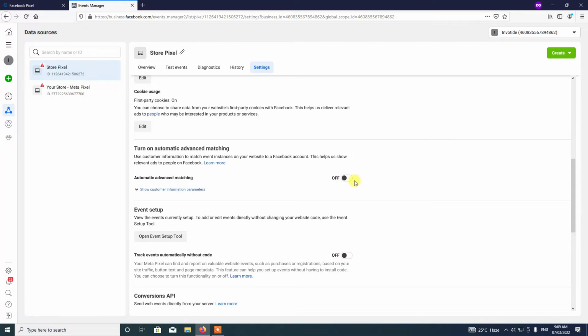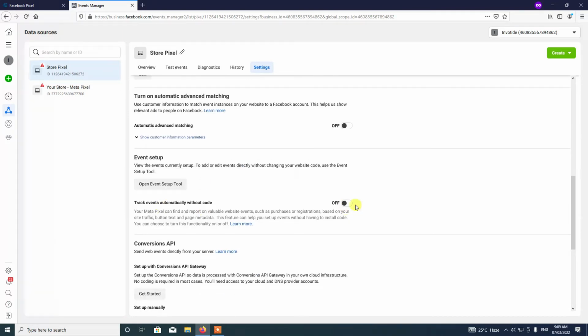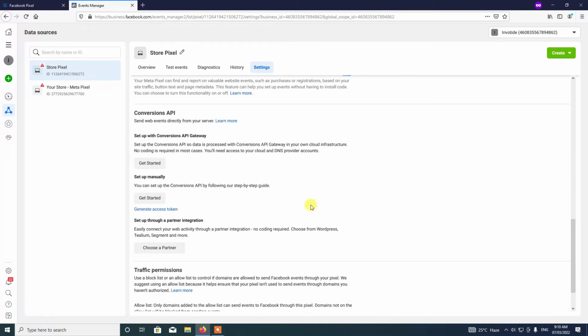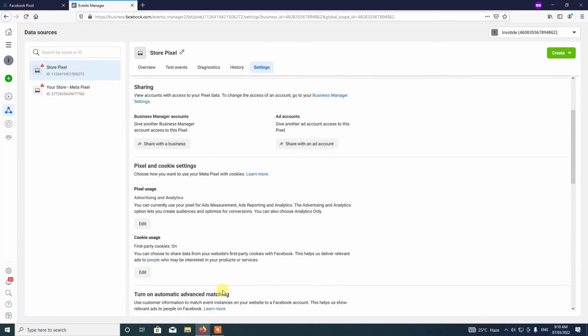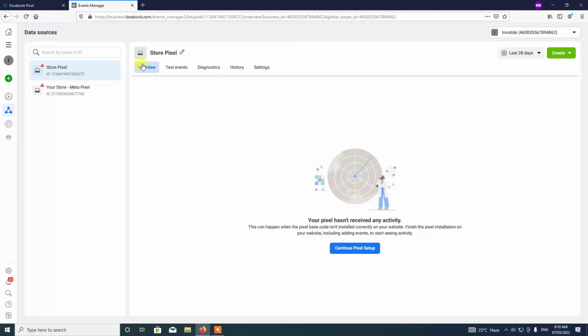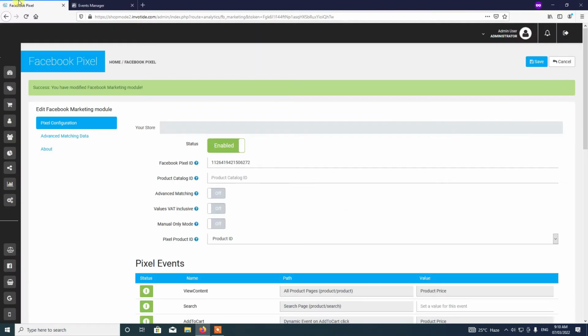So we can enable this if we want to enable advanced matching option. So we can also enable this option. So we go ahead and enable this to track events without the code. So we leave all these other options as they're optional. So we go back to the overview section. So here we can now proceed to visit the store.